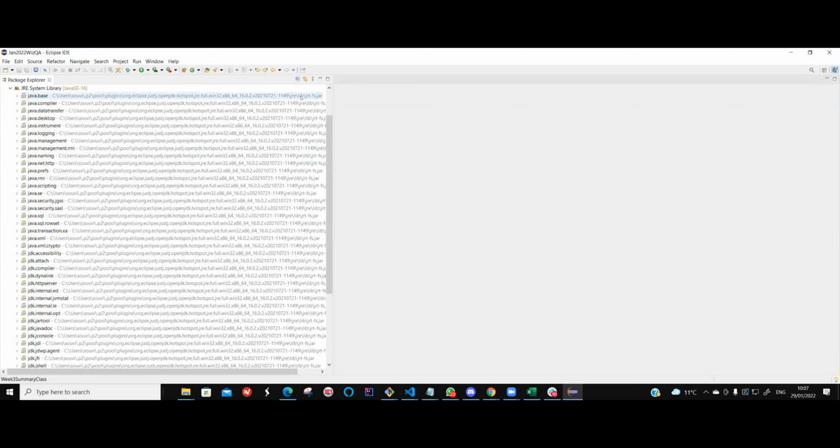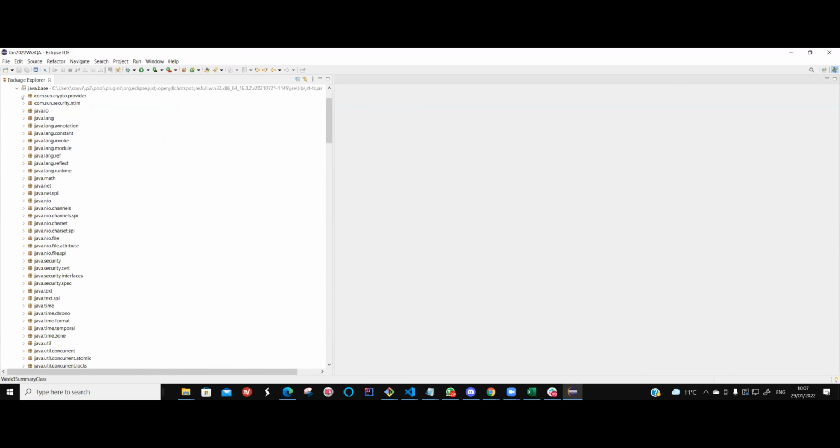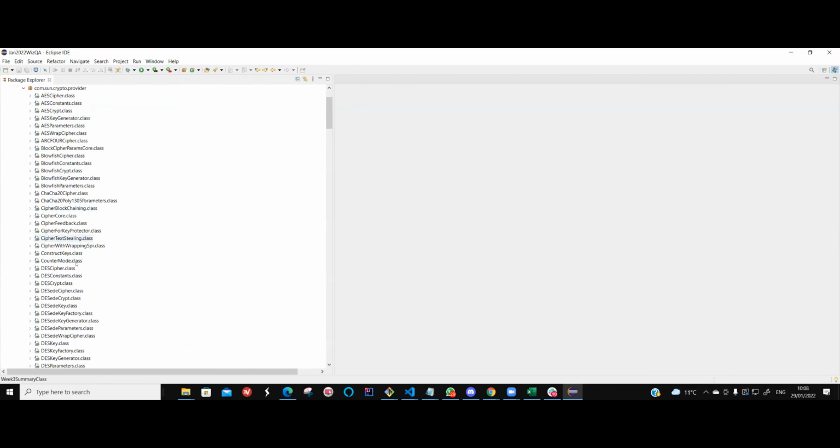You see, jrt-fs.jar, right? There are so many jar files, and each and every jar file, if you look into it, has multiple class files. So Java files get compiled into a class file. I told you this earlier, right? So this is basically a library.